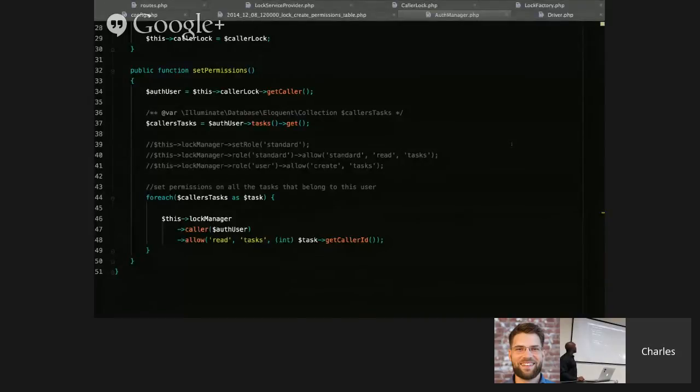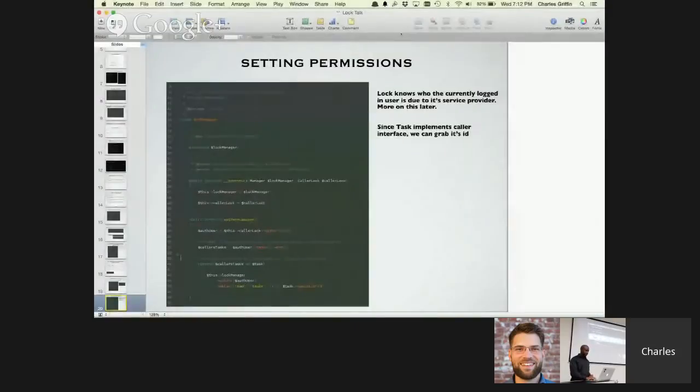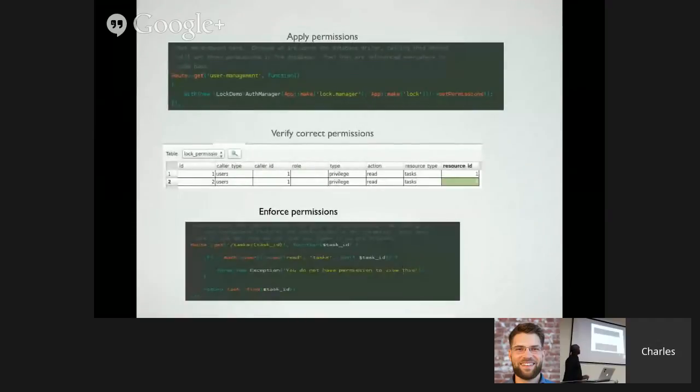Very few differences, except I had to explicitly get the authenticated user, and I got all the user's tasks, as you saw, and I iterate through each one of them and say allow this user to read their own particular task. So the same code that I had in the closure in the config. The result of that you see in the database here: I had a route called user management, and the user management route.